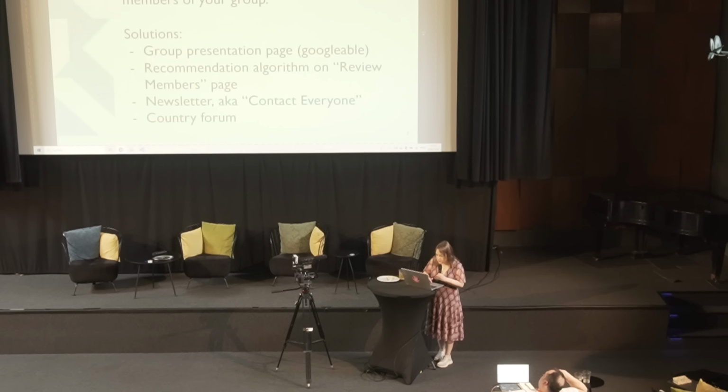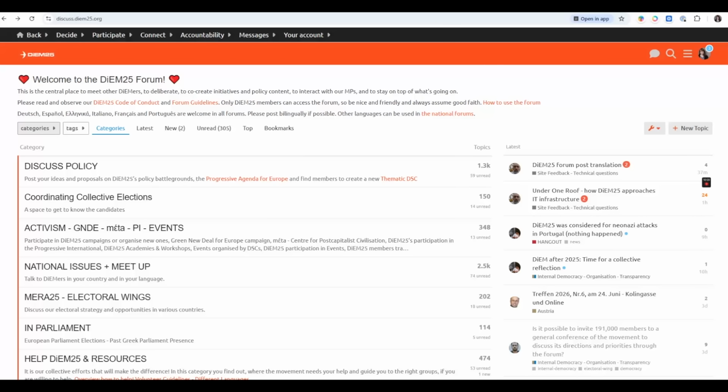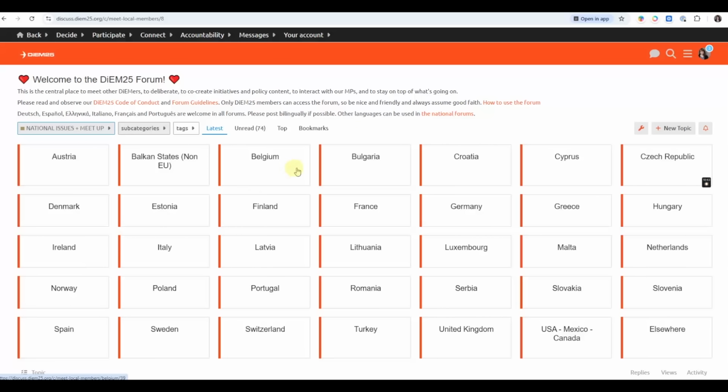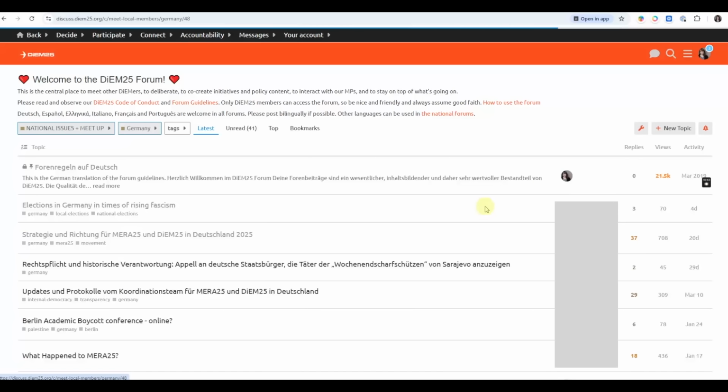And then we have the country forum. So most of you are probably familiar with the look of this forum because on the mobile you see this one as a default, the latest view. But if you go to the categories view, if you're on mobile you need to actually select categories, but then you can go to these different categories to discuss policy, for example, or to this one, the national issues. So if you want to discuss something with everyone in Germany, you can just go to the Germany forum and then write your topic there.